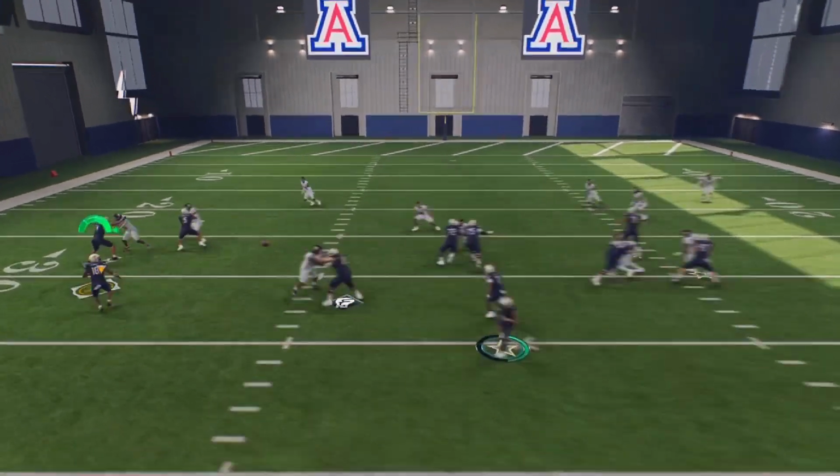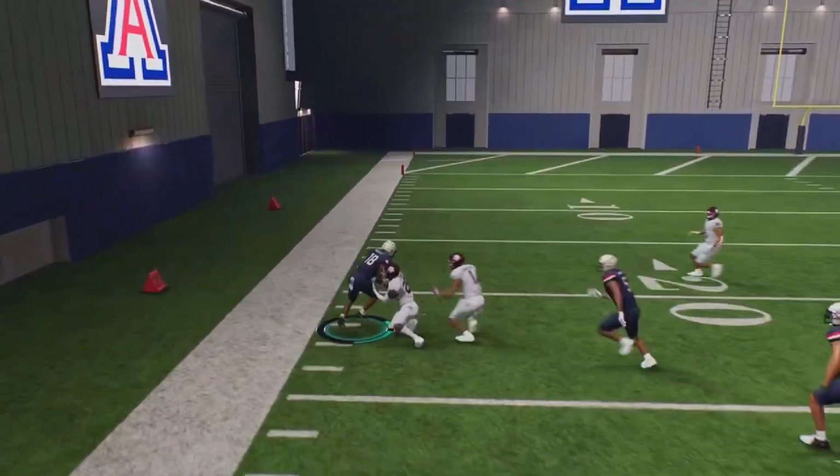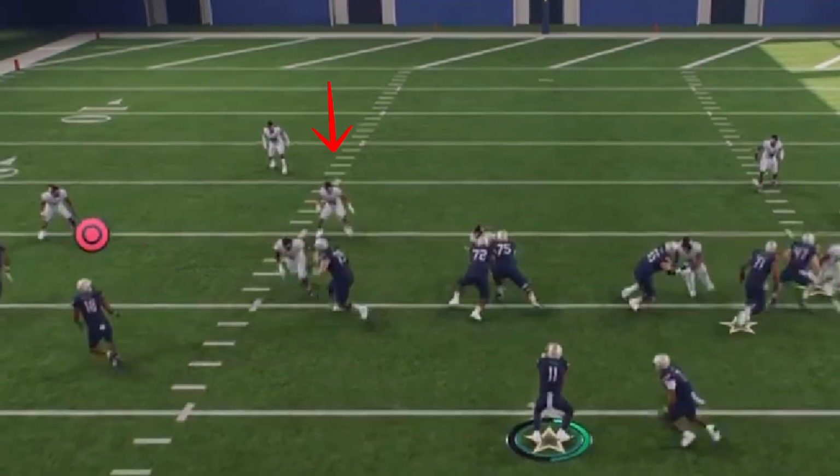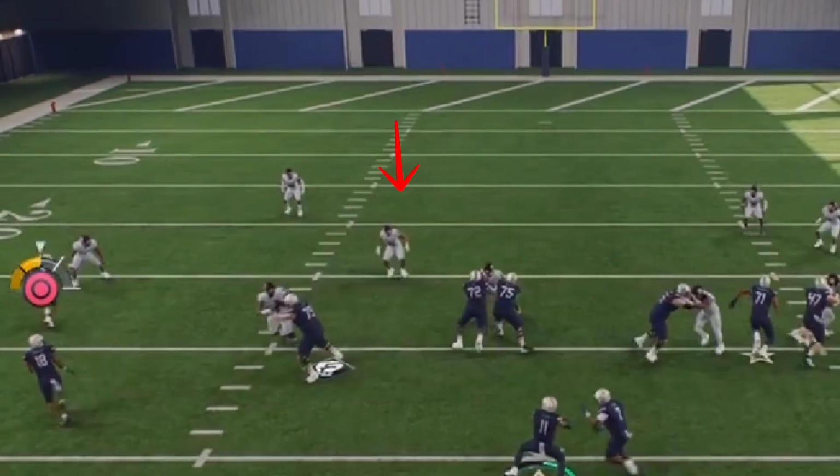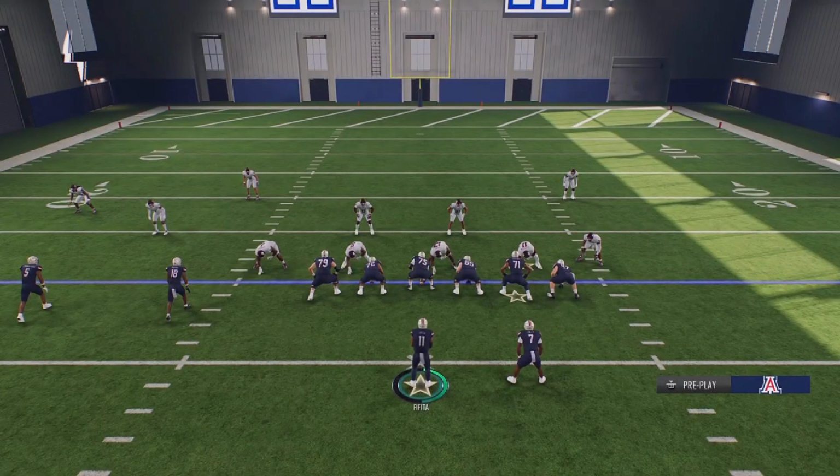We're going to go ahead and run it here. As you can see, that linebacker was shading to the inside, waiting for our run play, so that's why we just went ahead and threw it to our slot. Good pickup, good chunk play.